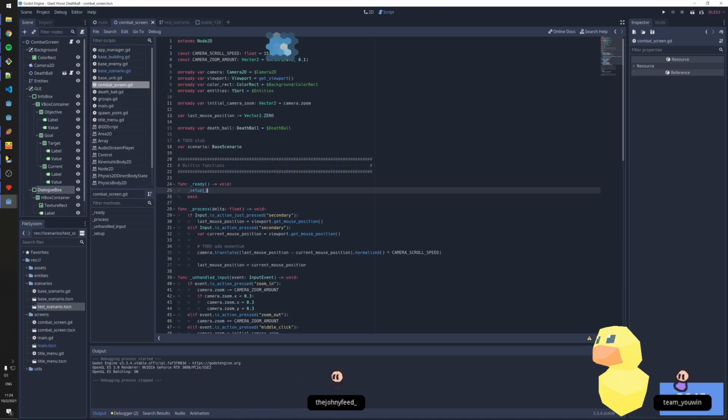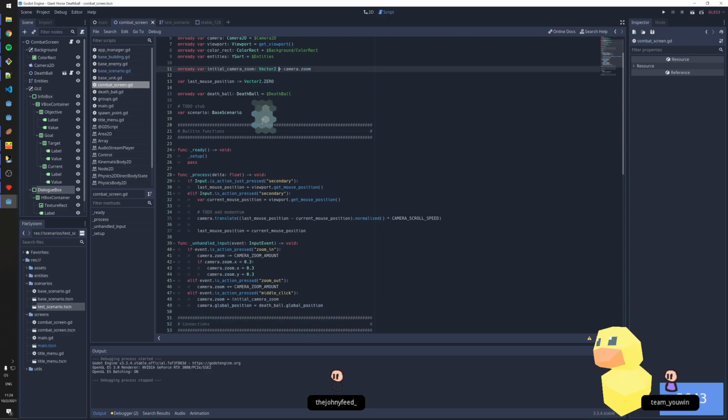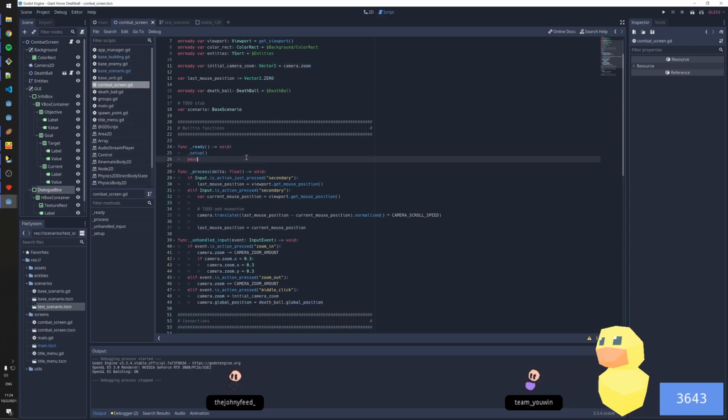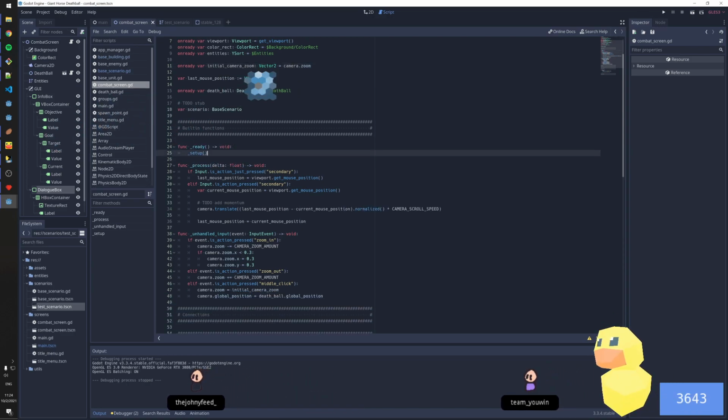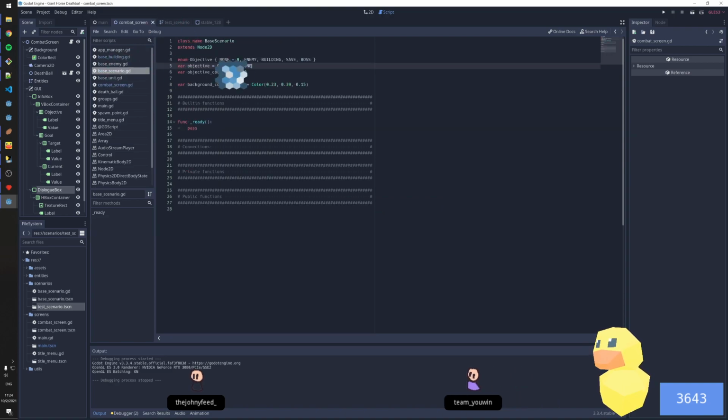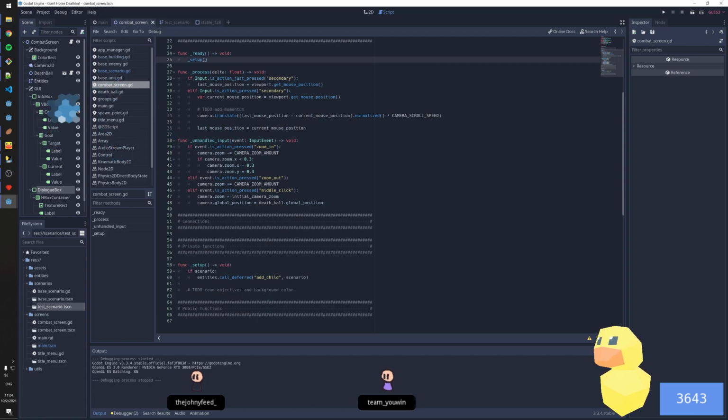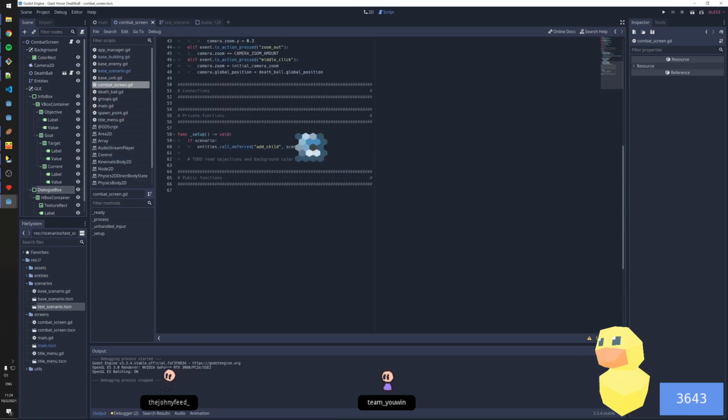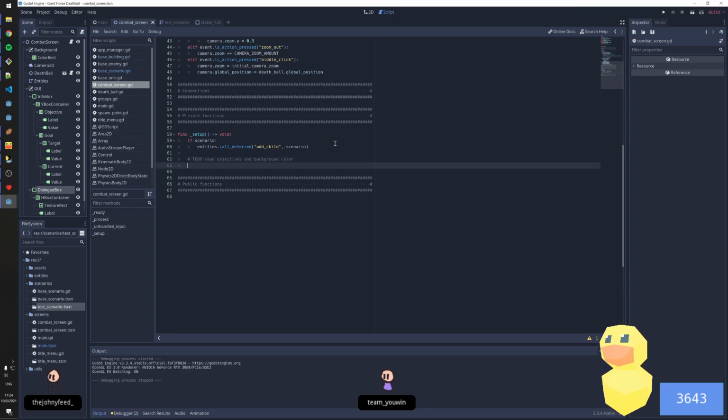Alright, let's go into here. We need to, in our setup function, grab the scenario objectives and all of that, and then insert them into our objective box. So to do: read objectives and background color. So if scenario... we should always be passing in a scenario, although we can just try to load in a test scenario.